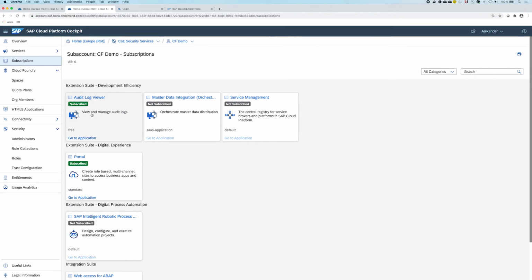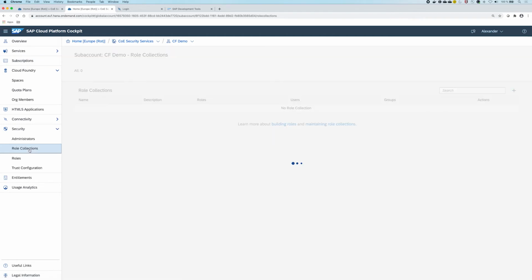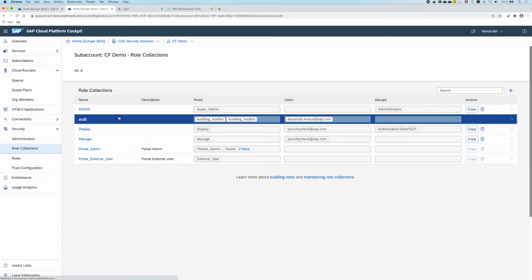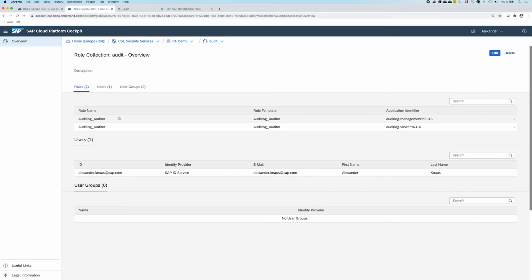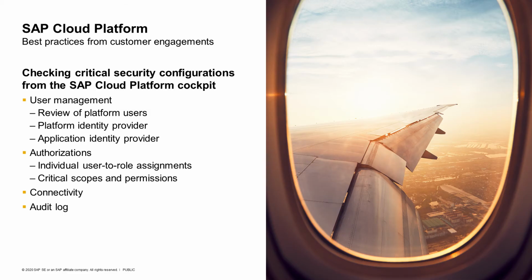Prerequisite here is a role collection containing the audit log auditor role and the app identifier audit log management and audit log viewer, which needs to be assigned to users who want to access the audit log viewer application. Those technical prerequisites can also be used as a first check if someone is taking care of the audit logs in your SAP Cloud Platform sub-accounts.